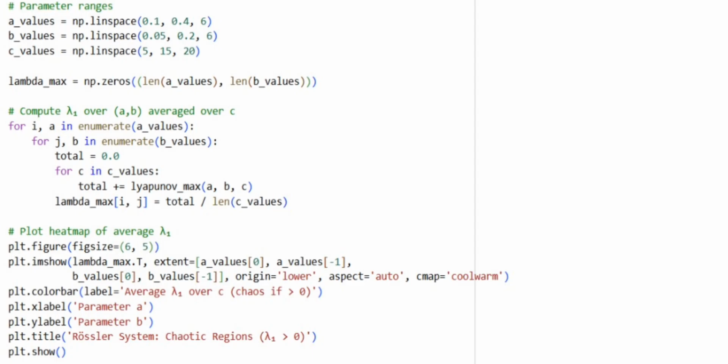Next, we define the parameter ranges for our study. So we choose 6 values for the parameter A from 0.1 to 0.4, and then 6 values for B from 0.05 to 0.2, and then we take 20 values for C from 5 to 15. And then we'll create a two-dimensional NumPy array called lambda max initialized with zeros. So this array will store the average maximum Lyapunov exponent for each combination of a and b, and each entry will correspond to one point on a heat map later.